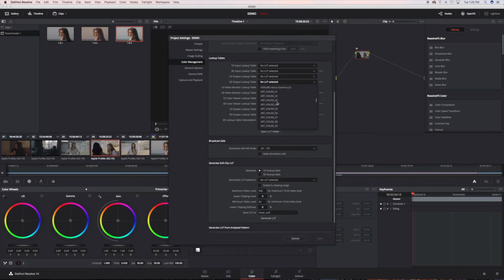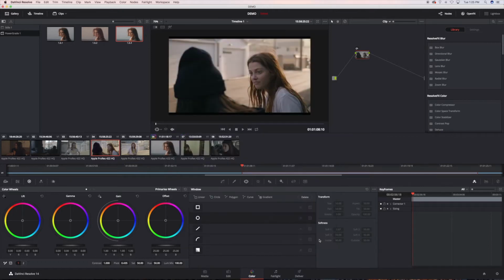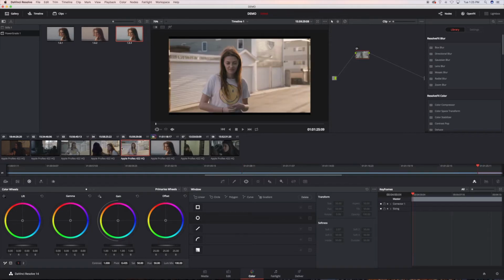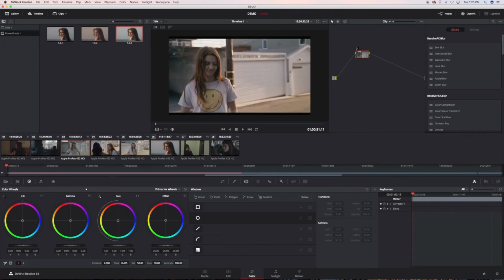So let's say I want Art House 3. We'll just pick that one. That's another one of my custom LUTs. So we'll click Save. So now everything in the timeline, as you could see, just flipped over to have this look to it, which has a little more contrast. The color palette's a little bit more distinct. And if we click through, now all of these have that look.